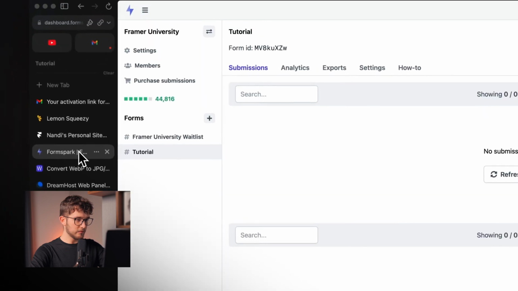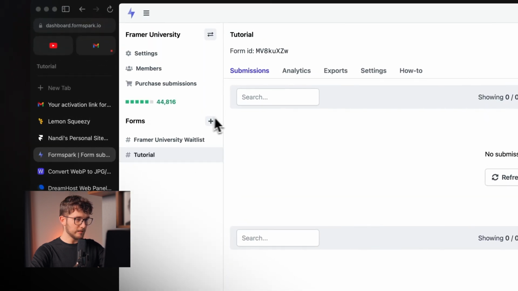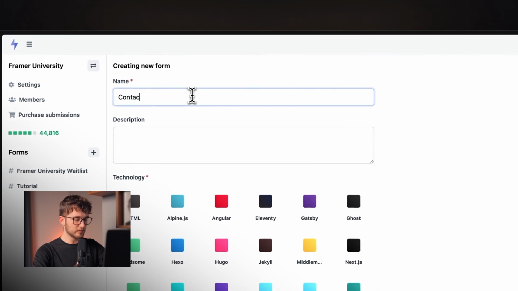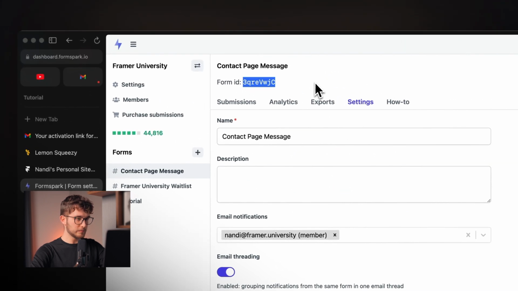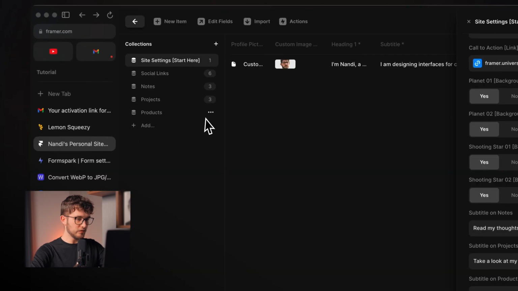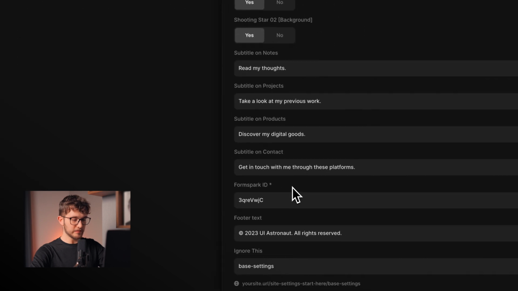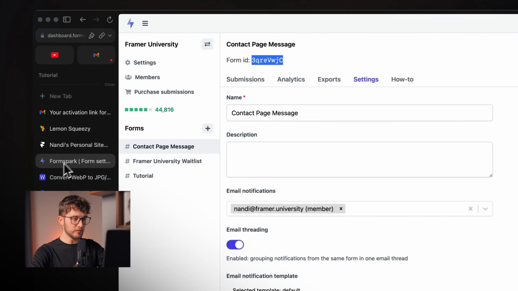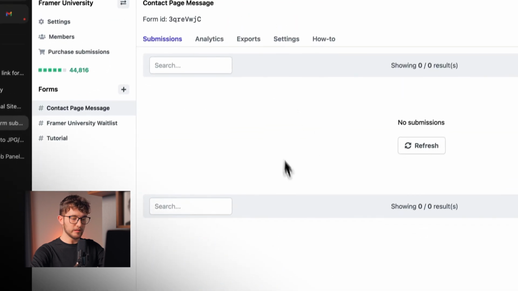So here is my Formspark account, and I just click create new form. I'm going to call this "contact page message." And I'm gonna hit create, and here we have the Formspark ID. And if I go back, I can just paste it in here, and you're gonna receive the messages in your Formspark account here in the submissions.